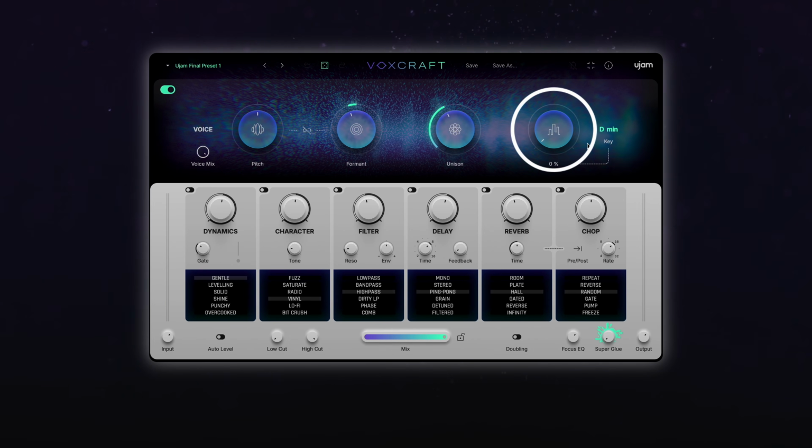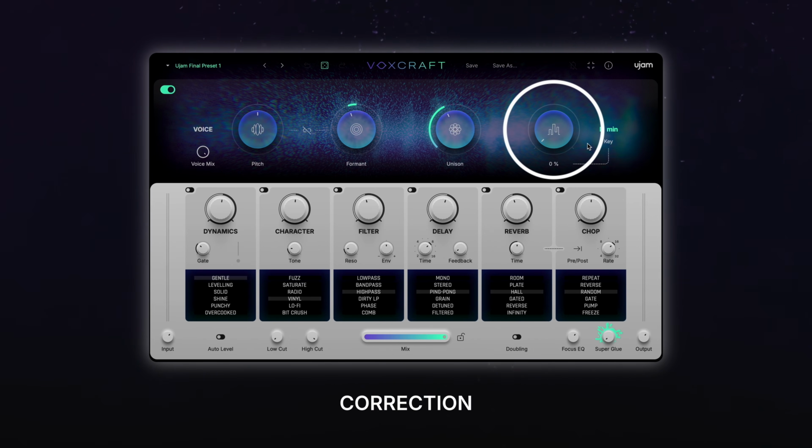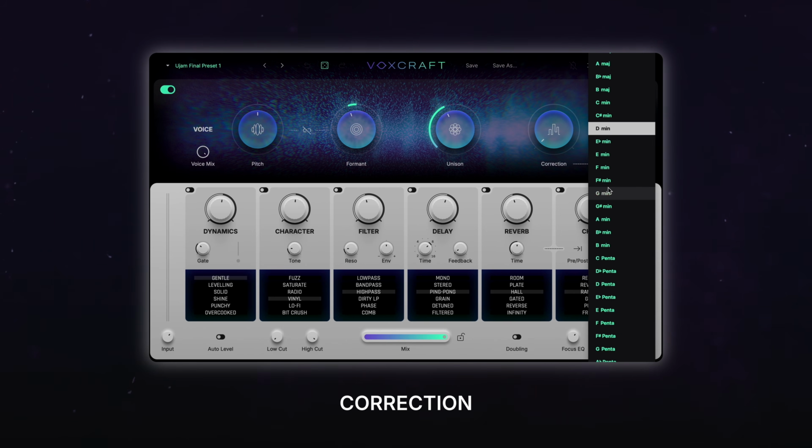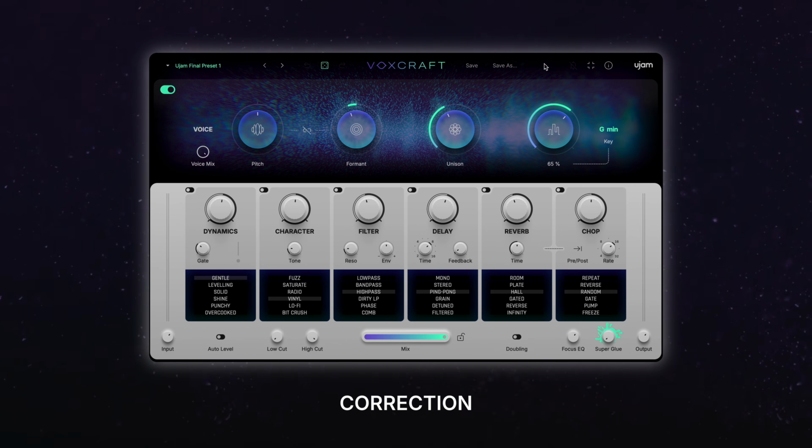Voxcraft also houses its own pitch correction tool to tune your vocals. I just need to set the key of my melody and turn up the amount of the correction applied.